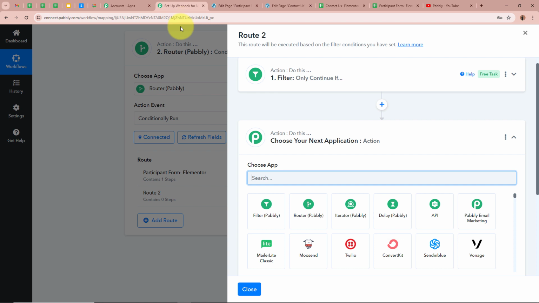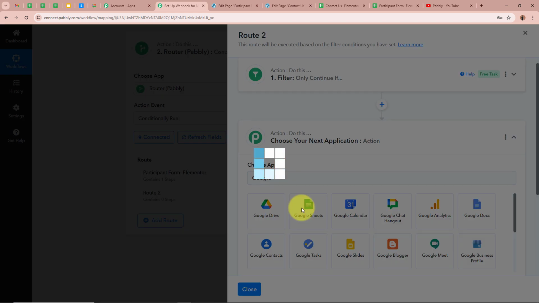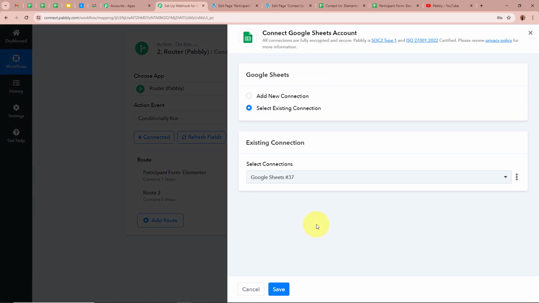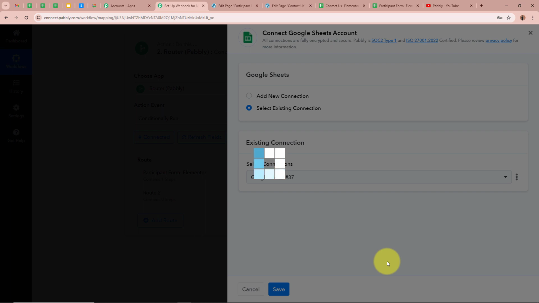contact us Elementor form. So now we're going to set up our action step. For the action application, we are going to select Google Sheets, and for the action event, add new row, and then we're going to click on connect. A new window is going to appear, and as I have the existing connection, I'm going to select this option, but if you want, you can add a new connection. I'm going to click on save next.